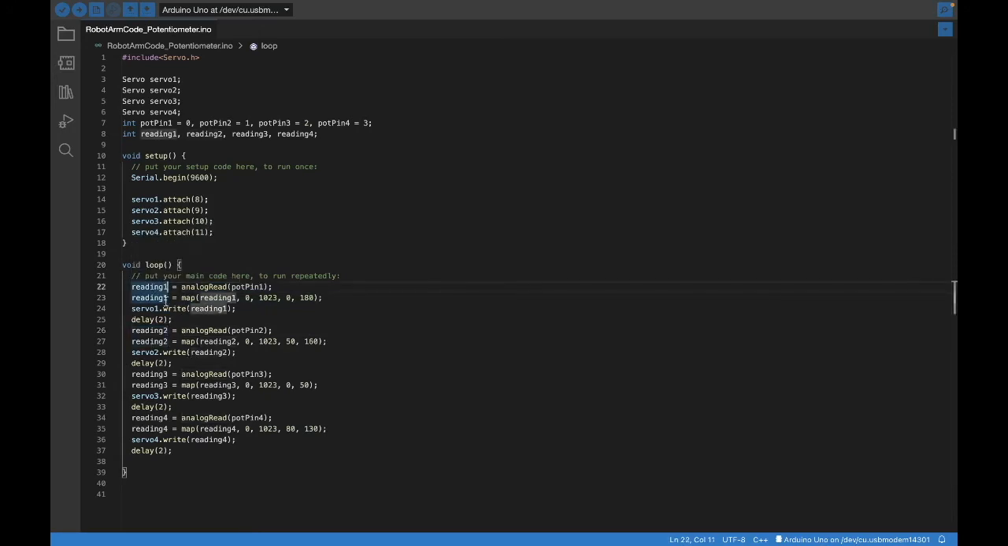So for reading one, this corresponds to the first servo of my robot. First it takes in a reading from analog pin 0, which is my first potentiometer. Once it has this reading, it maps the reading along a scale using the map function. First, it takes in a value, which is this reading here that I have. The range of inputs you can get from a potentiometer is 0 to 1023.